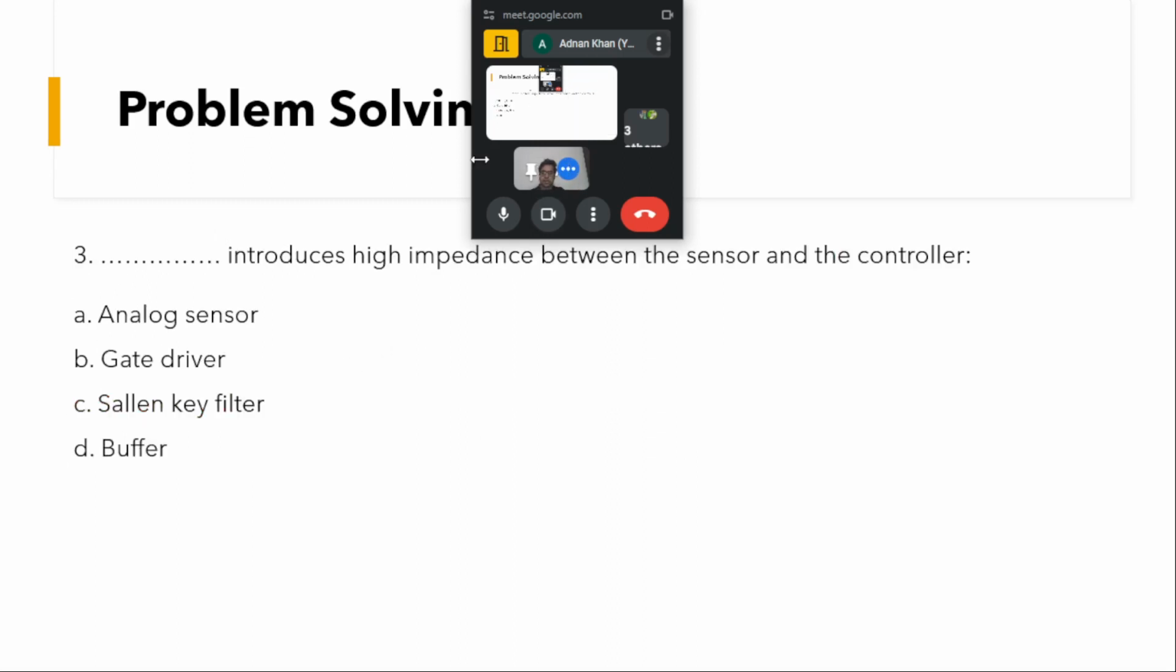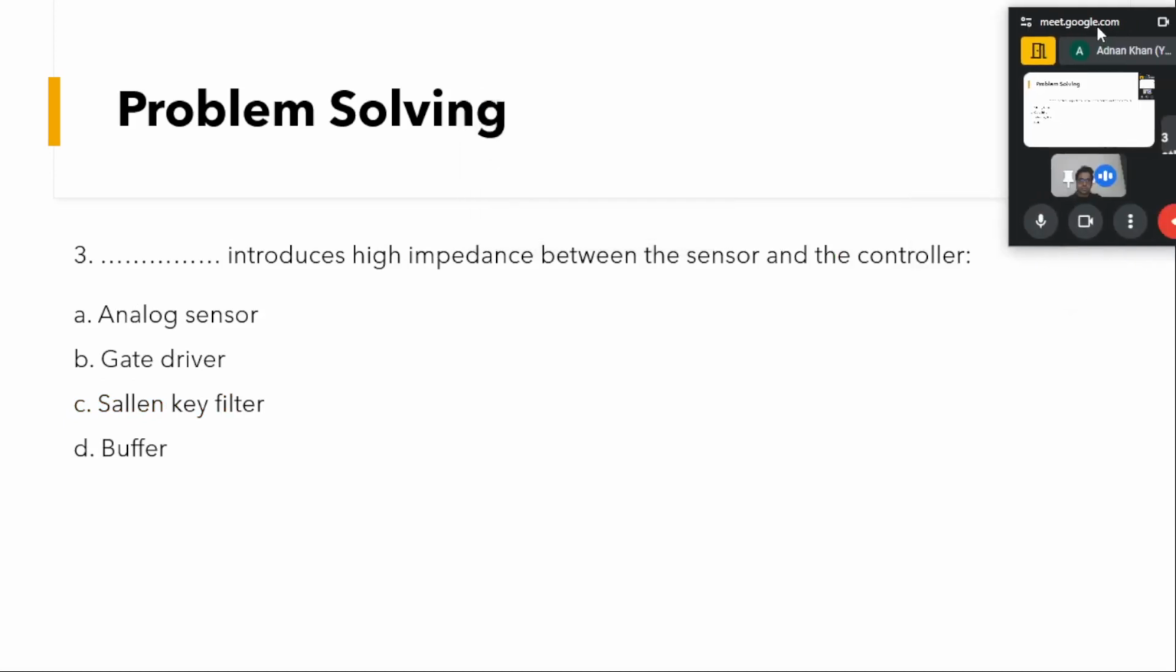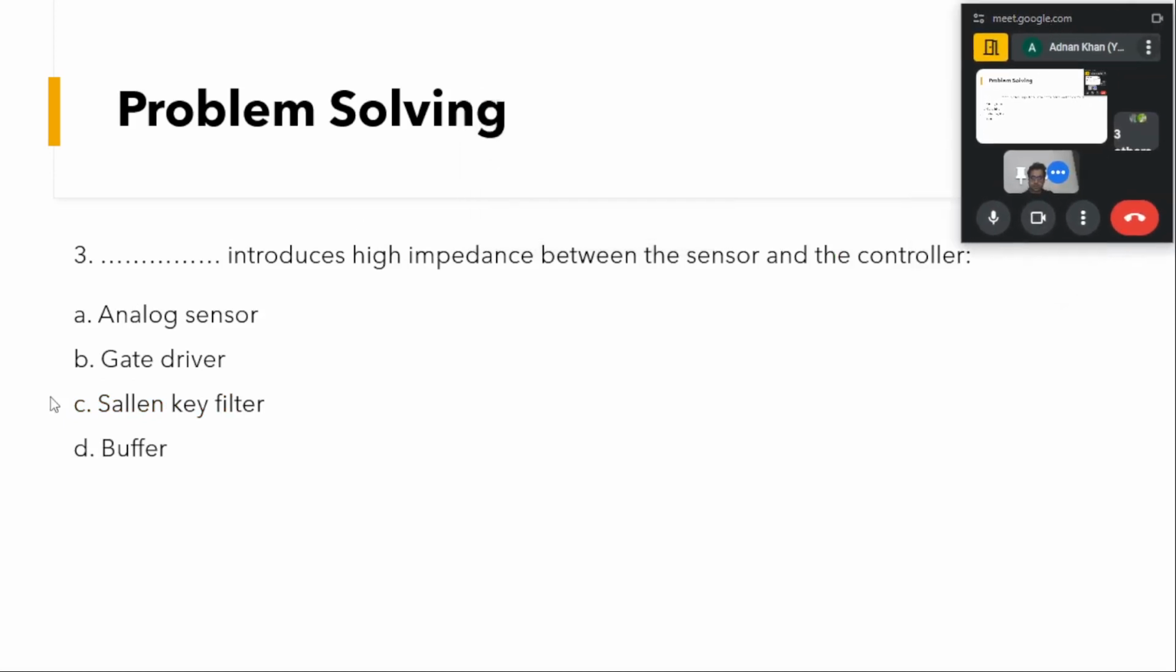Number three: dash introduces high impedance between the sensor and the controller. A, analog sensor; B, gate driver; C, Sallen-Key filter; D, buffer. Can anybody answer this question? Anybody?